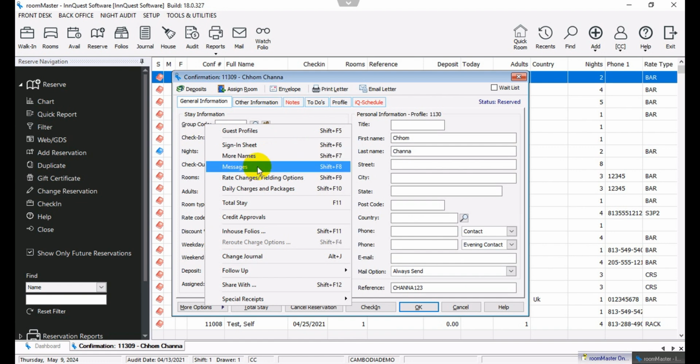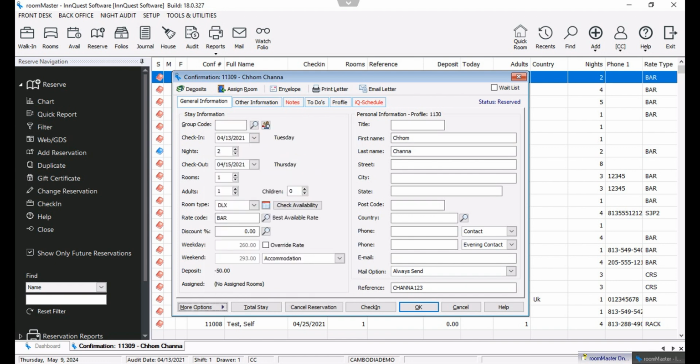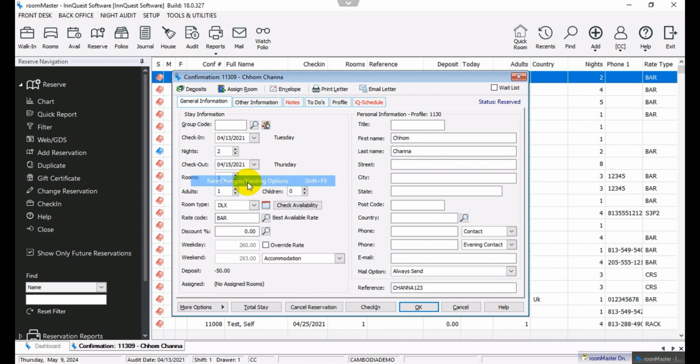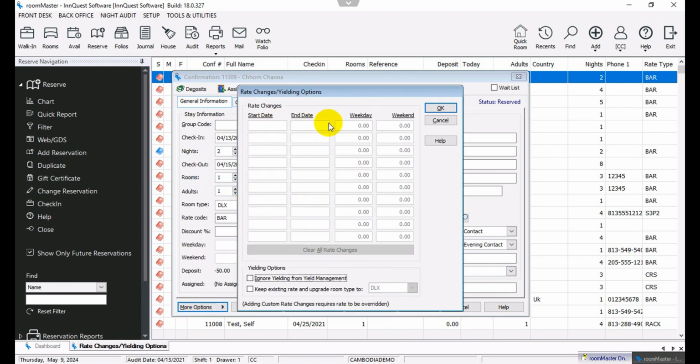More Options and then Messages. If you want to send some message to announce something to the guest, you can print it and keep it at the guest rooms. More Options and then Rate Changes. If you want to apply rate changes during the guest stay.